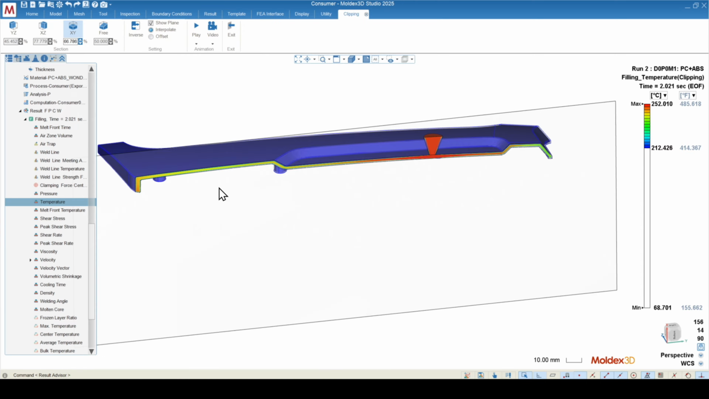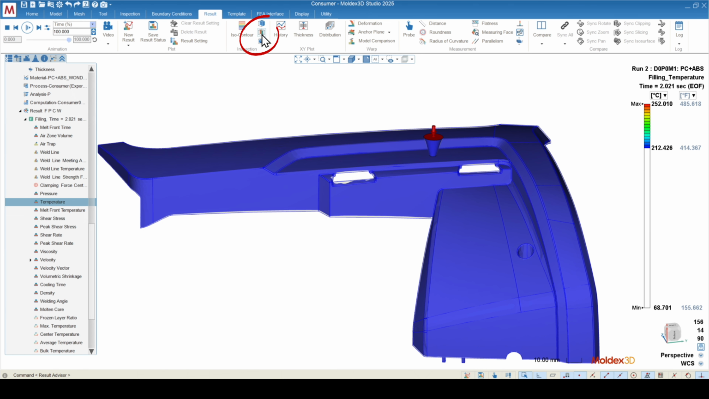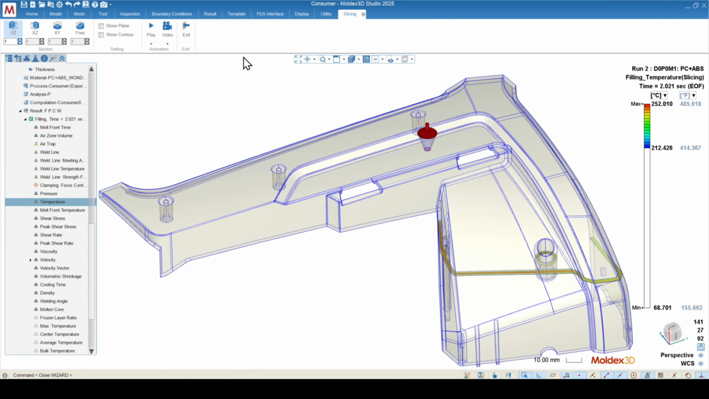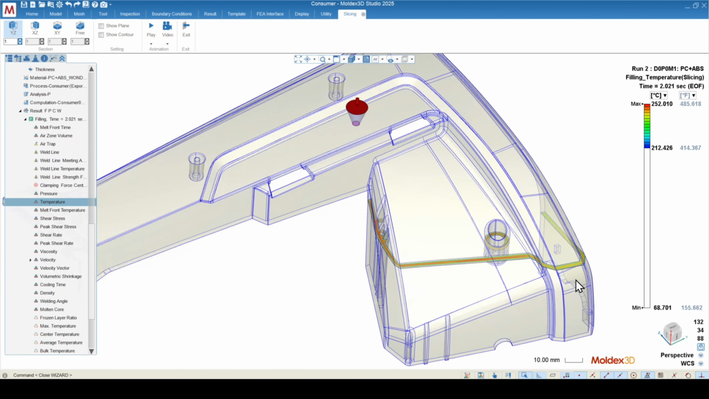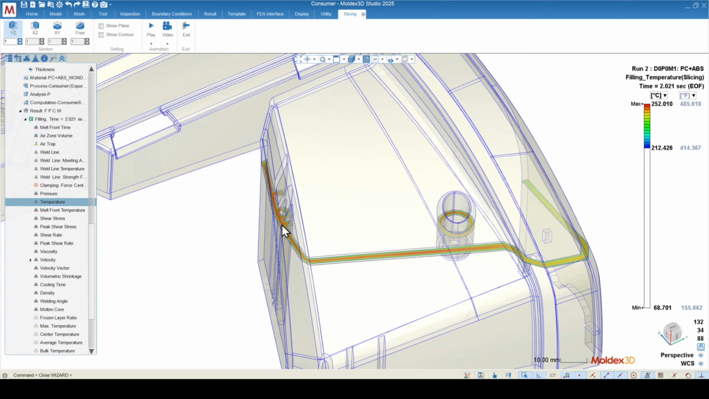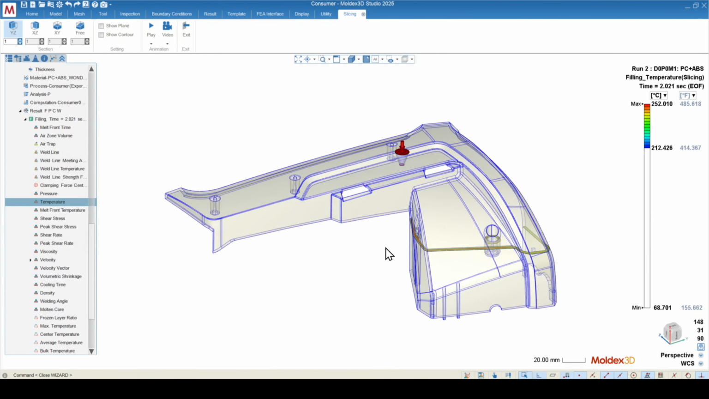It would be nice if we had a way to cross-section in multiple directions and in multiple locations on our part, and we do actually have the capability to do this through the slicing tool. The slicing tool in Moldex3D does a very similar thing to the clipping tool, except instead of cross-sectioning our geometry, it projects the results onto a plane.